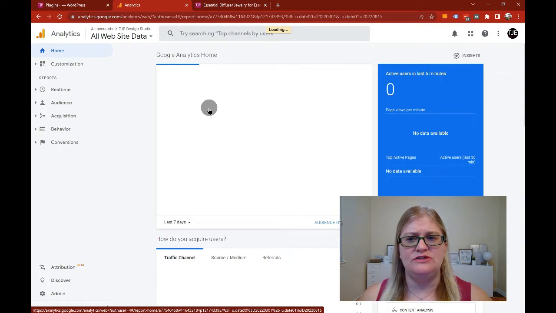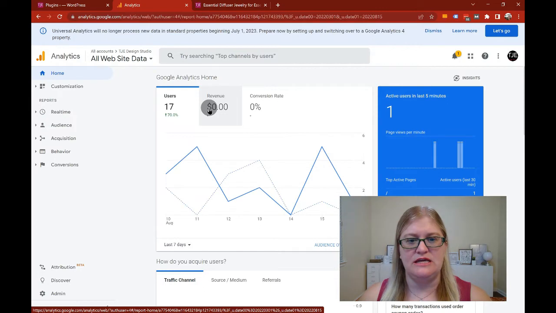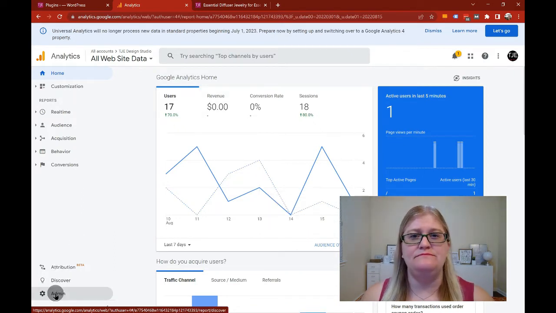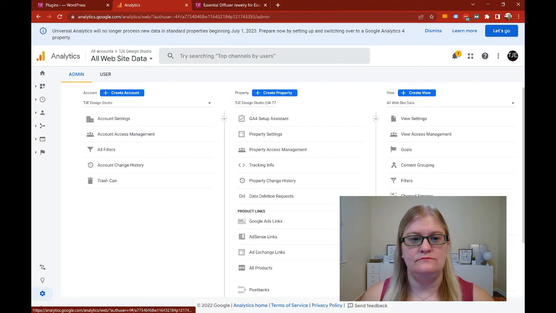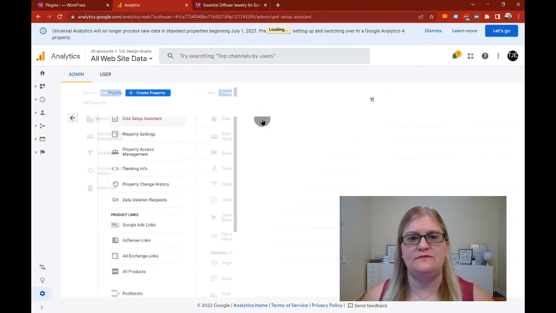So yeah, that one said 13 and this one says 17. So it looks to me like this one is getting more data for whatever reason. So we're going to go ahead and use this one. Now we're going to go into admin. And we're going to come to this property column and we're going to go to GA4 Setup Assistant.